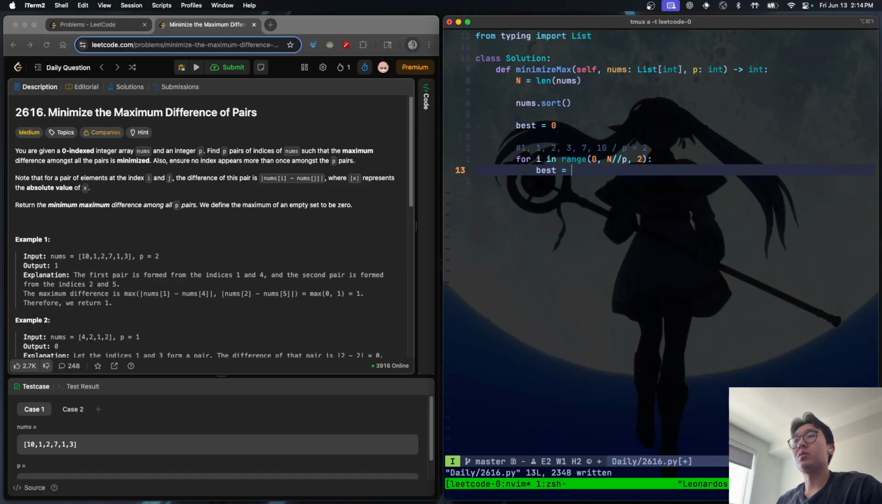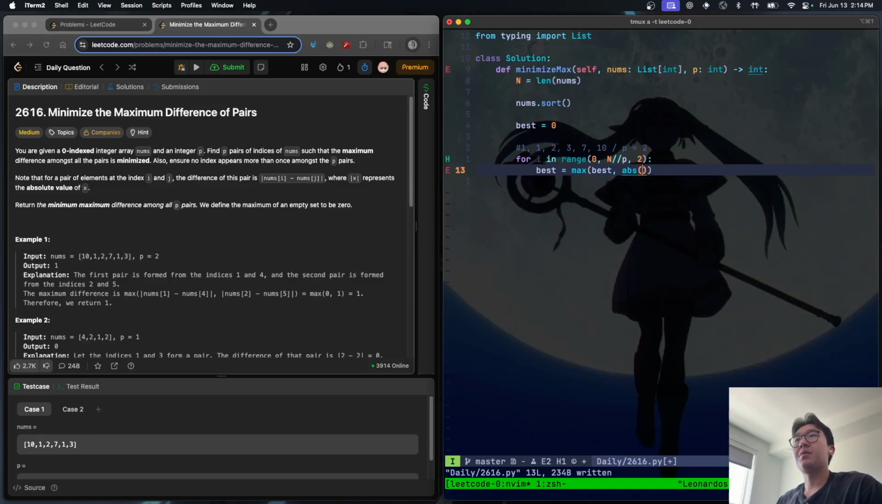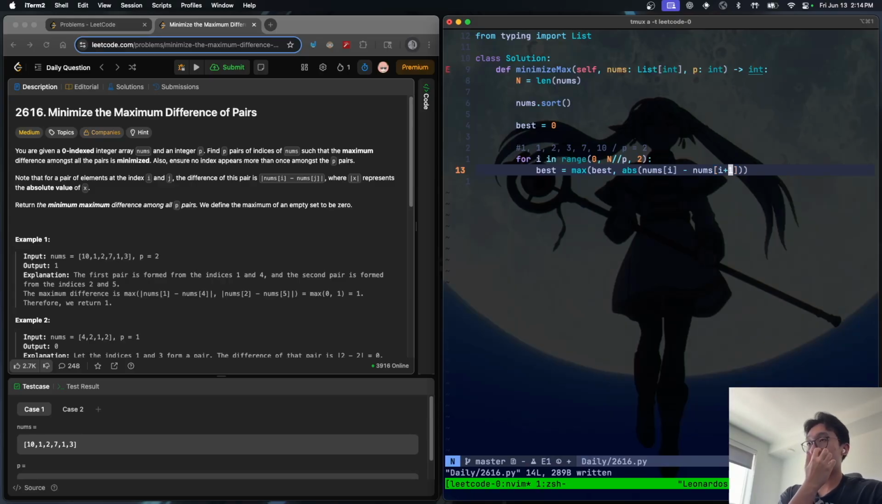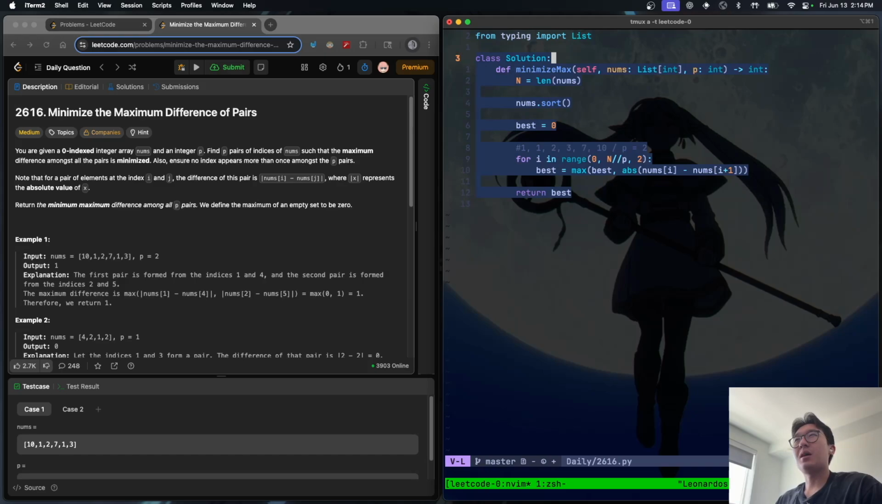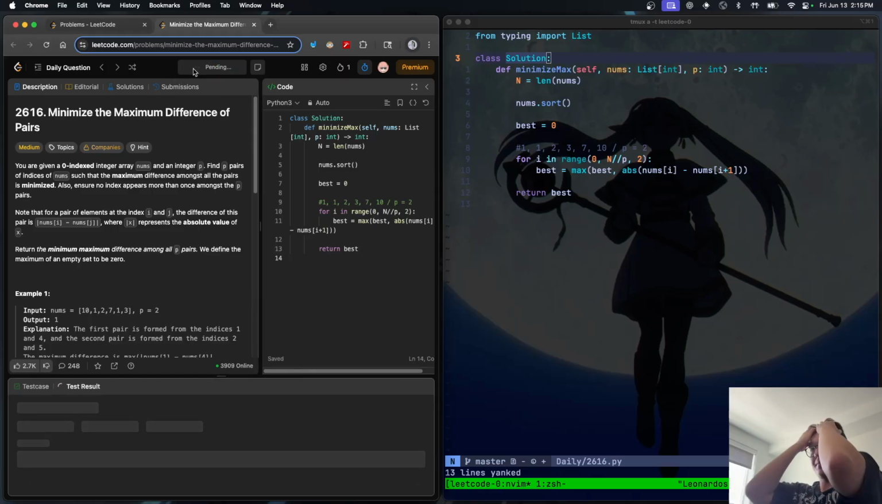Best is equal to the maximum of best and the absolute value of nums index i minus nums index i plus 1. Return best. And I doubt it's going to work because we'll probably get a time limit, but yeah, let's see.